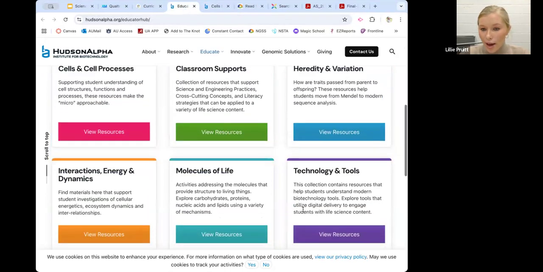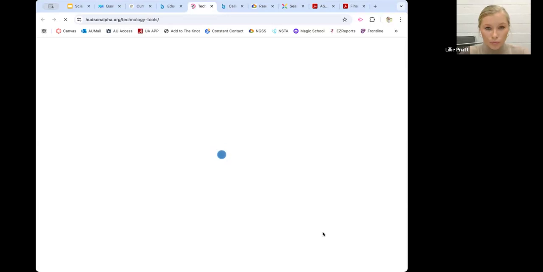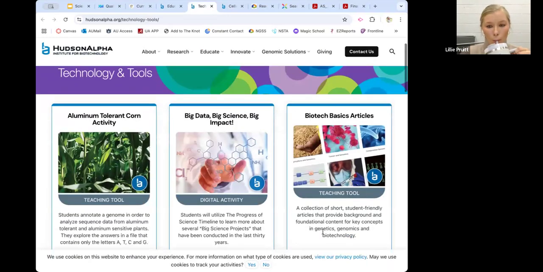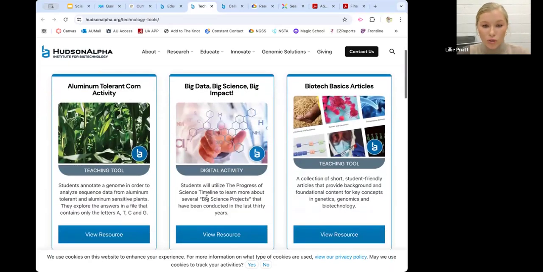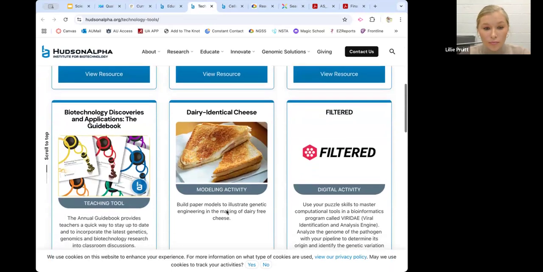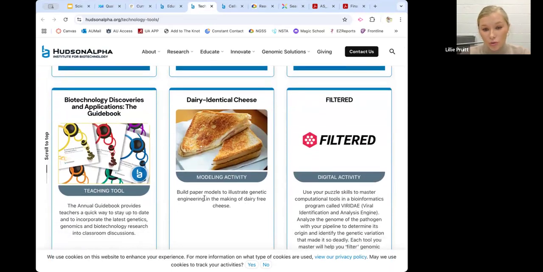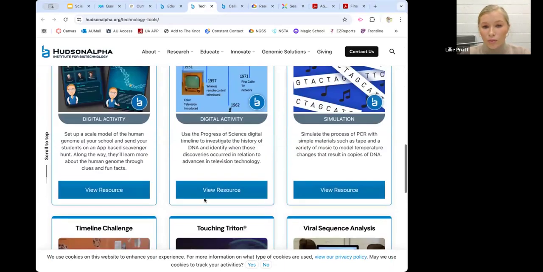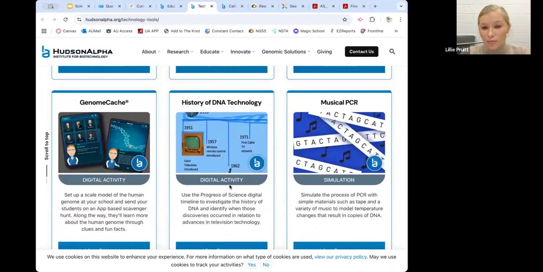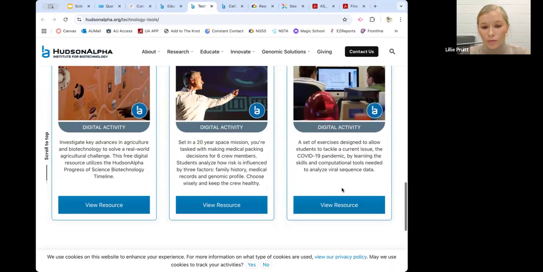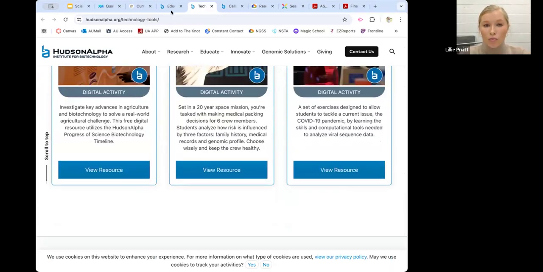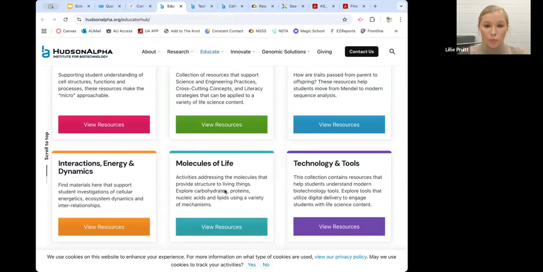So we'll go back and look at technology and tools. This one has a bunch of resources as well. It includes a digital activity that students can complete, modeling activities, and teaching tools. You can see the digital activities and simulations that students can do. This website contains a lot of resources that you can use, and it's available in PDF form, and it will explain it all to you.